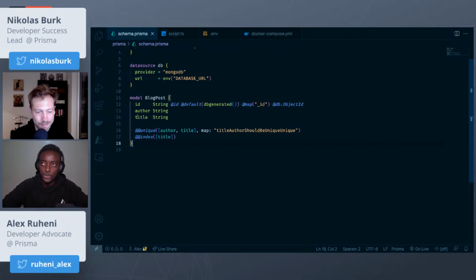So in this example, we are adding an index to the title field and a unique constraint to the author and title. So what this means is that an author can't have more than one post with the same title, but you can have more than one post by multiple authors. I hope that clears things up, because it's a little bit challenging to wrap your head around. Yes. Exactly. So you can have two blog posts that have the same title, but then they have to have a different author, or you can have two blog posts with the same author, but then they have to have a different title.